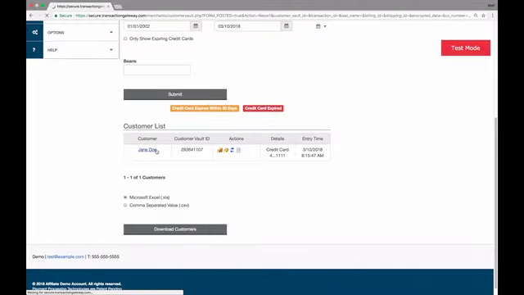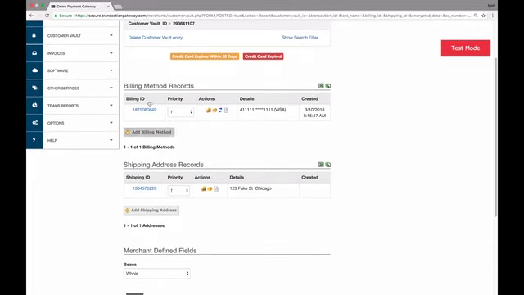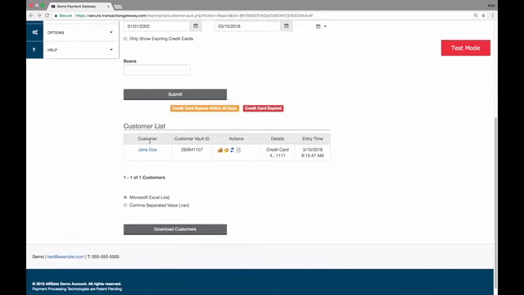You can click into their name to see information on their Customer Vault record. They have a billing ID with their billing information, and they have a shipping address as well. So these are billing methods and shipping addresses. We'll come back here, but I'm going to go back to this main page.